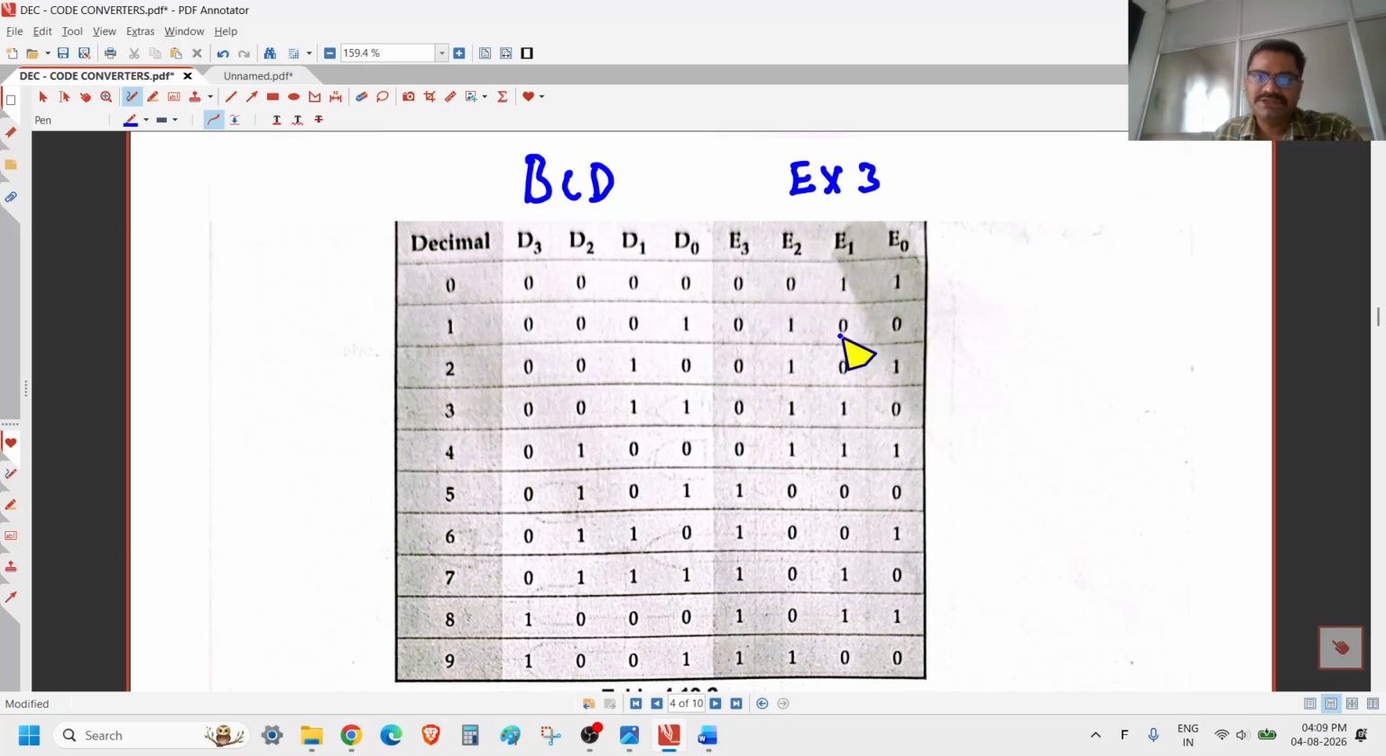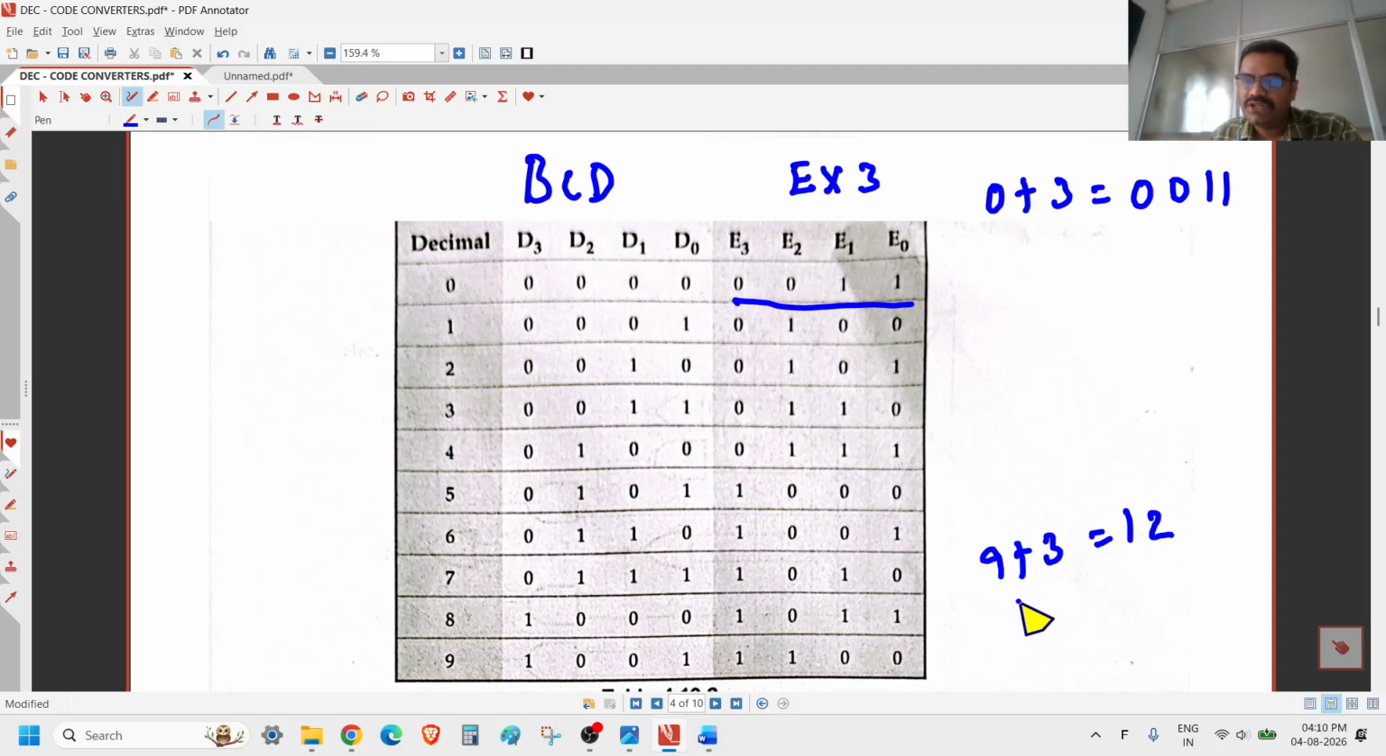And for extra 3, the same thing: for 0 we have to write the code for 3, because 0 plus 3 is equal to 3, so the code is 0011. Likewise for 9, 9 plus 3 is equal to 12. For 12 you have to write the code, that is 1100, because in the 8-4-2-1 combination, 8 plus 4 is equal to 12. So in XS3, for 9 the code is 1100. Once you have completed the truth table, the next process is to make the K map for E3, E2, E1 and E0.